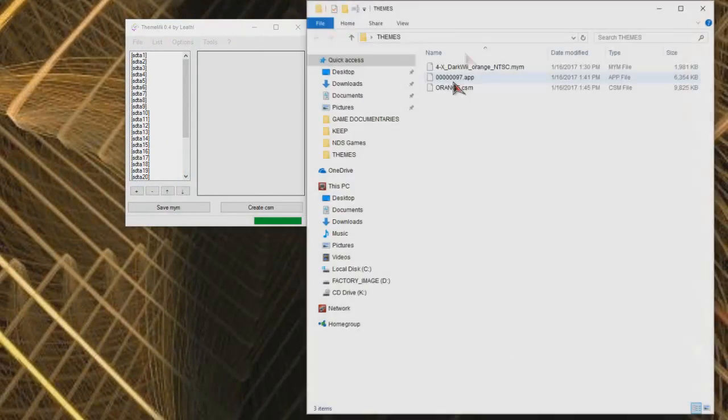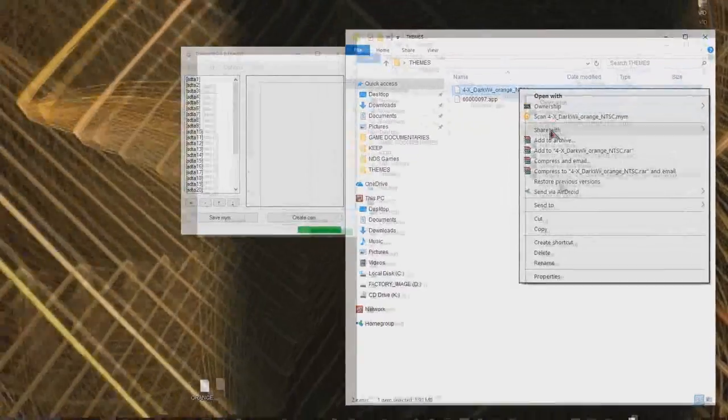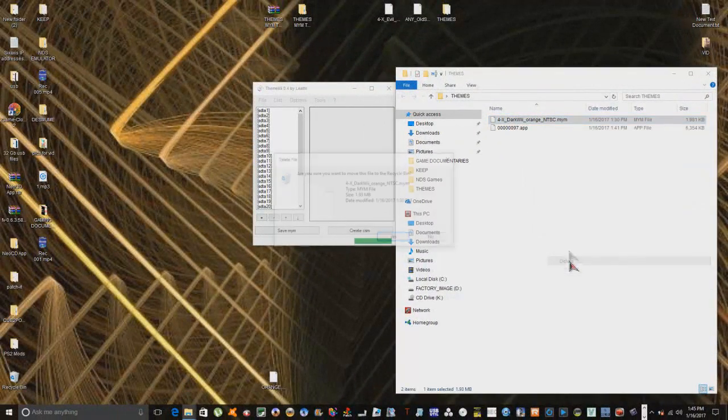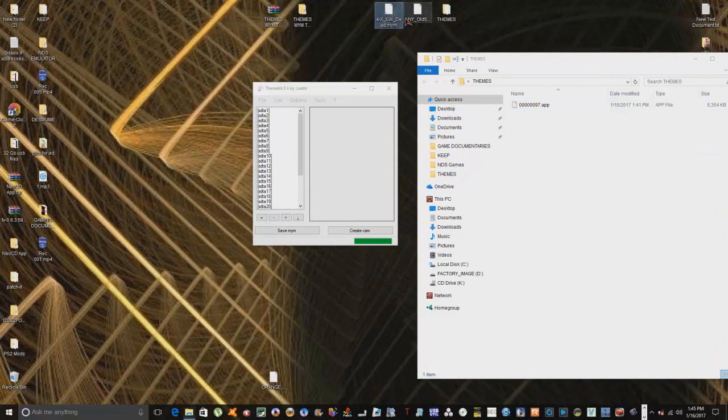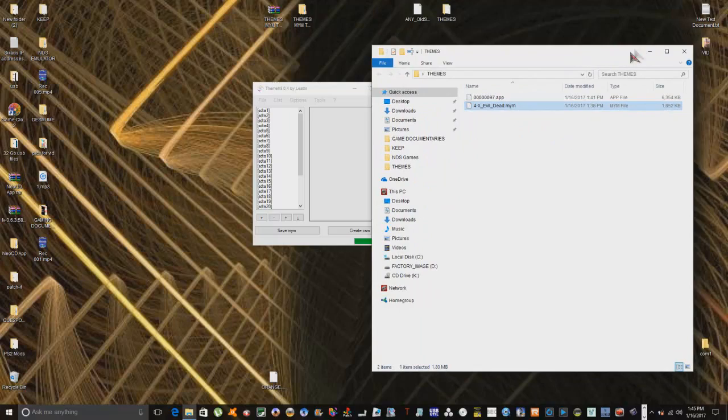Okay. And there's our file right there. We're going to simply drag and drop it out down here at the bottom. Delete our MYM file there. We don't need it anymore. And now we want to go to our next one, which is the Evil Dead. Drop it in there.